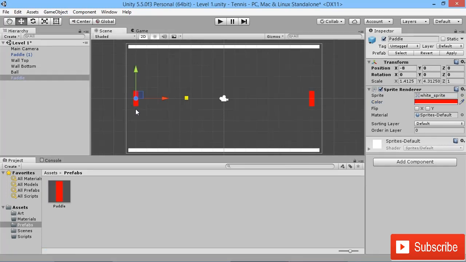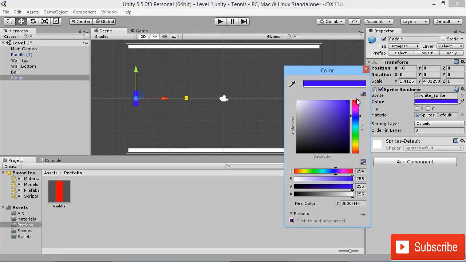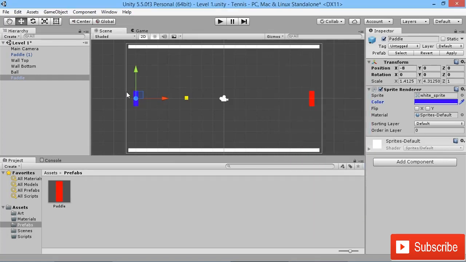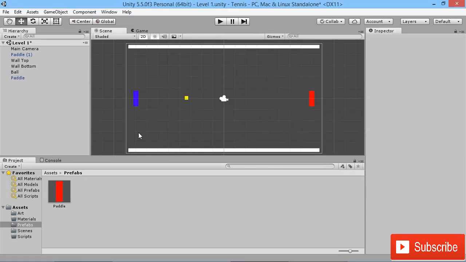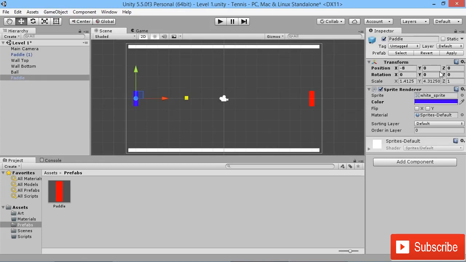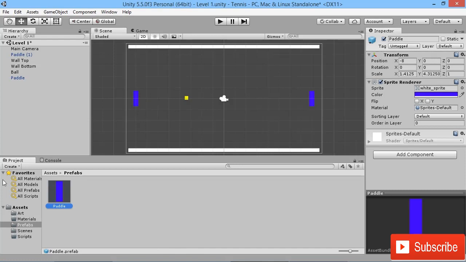If I go to this paddle here, I can make an individual change to this one, so I could make this paddle blue, or kind of purplish almost. But you can see it doesn't apply to the other one, and it doesn't apply to this one down here. But what I can do then is make sure I have this one selected, and if I go to apply up here, now it applies to all our paddle prefabs. So we can see if we click on the paddle down here, it's reflected down here. And now we have all of our objects being this kind of purpley color.